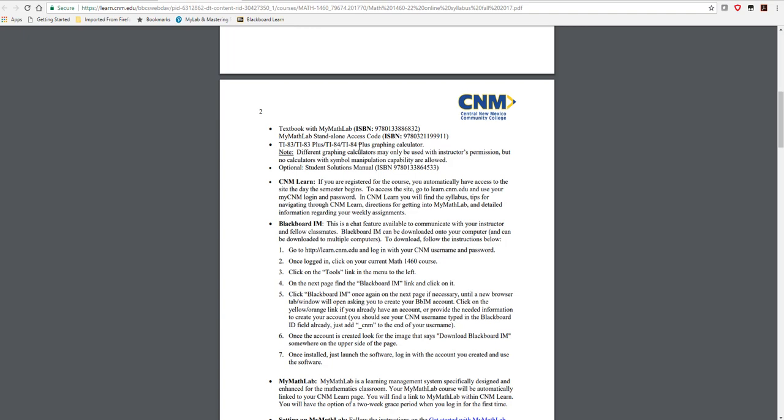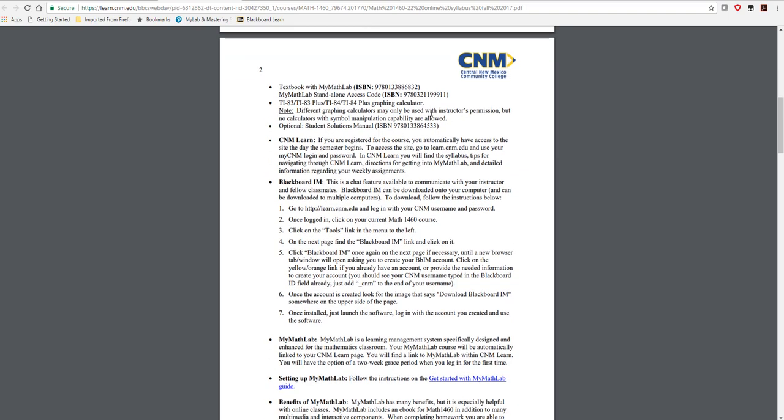Calculator, you're definitely going to want to have one of those. Graphing calculator preferred. It says here different graphing calculators may be used with instructor's permission. I'm fine with you if you use any of them except the TI-89 or any sort of symbolic manipulation calculator. You don't want to be using those. In fact, if you try to use them on the test, they won't let you do it. So definitely don't have a TI-89 or a TI-Nspire, one of those calculators.